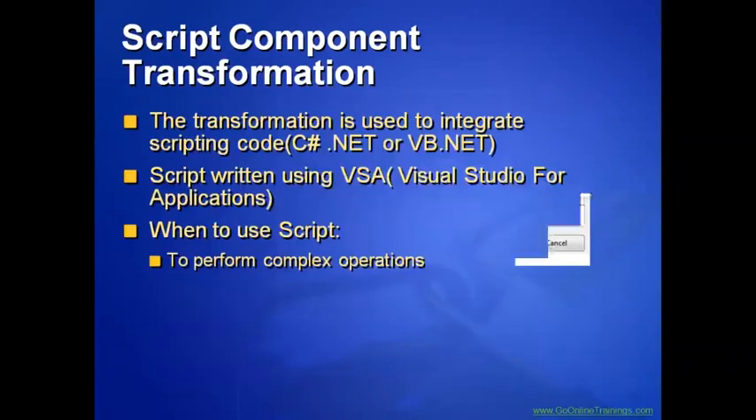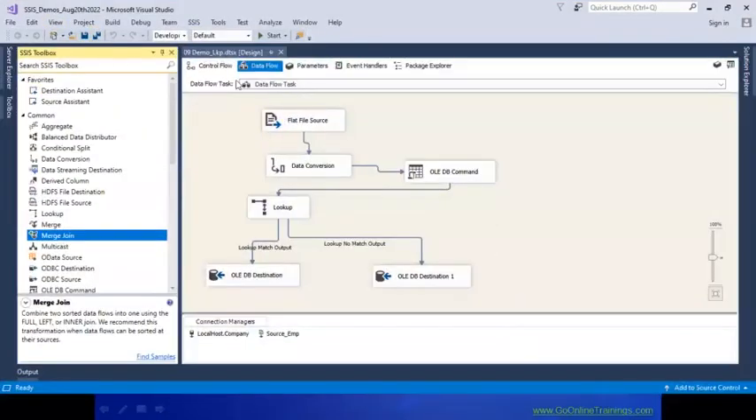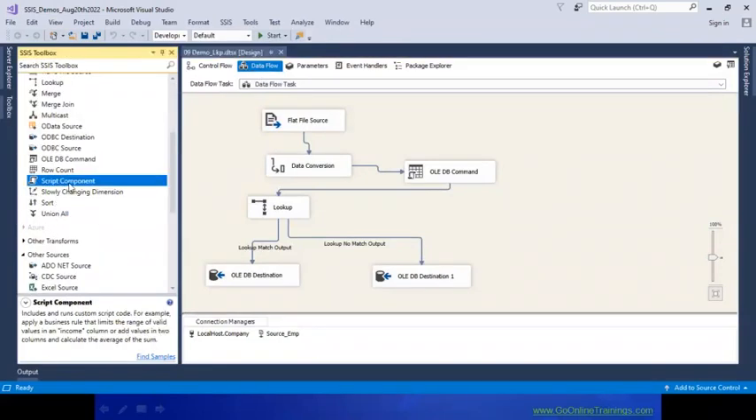Okay, now, the script component transformation. This transformation is used to integrate .NET code. The scripting is written in Visual Studio .NET. When to use scripting is an important question. If you go to the data flow, there is a script component.